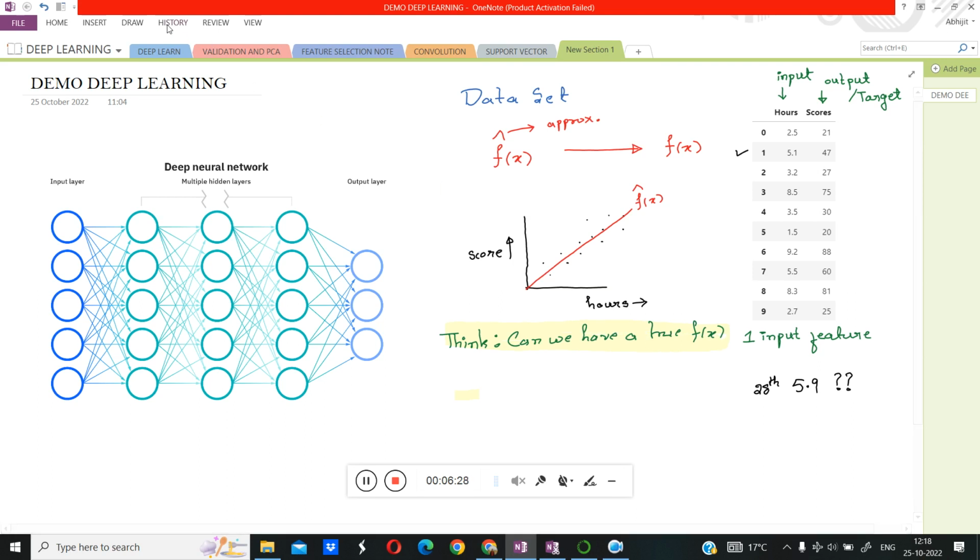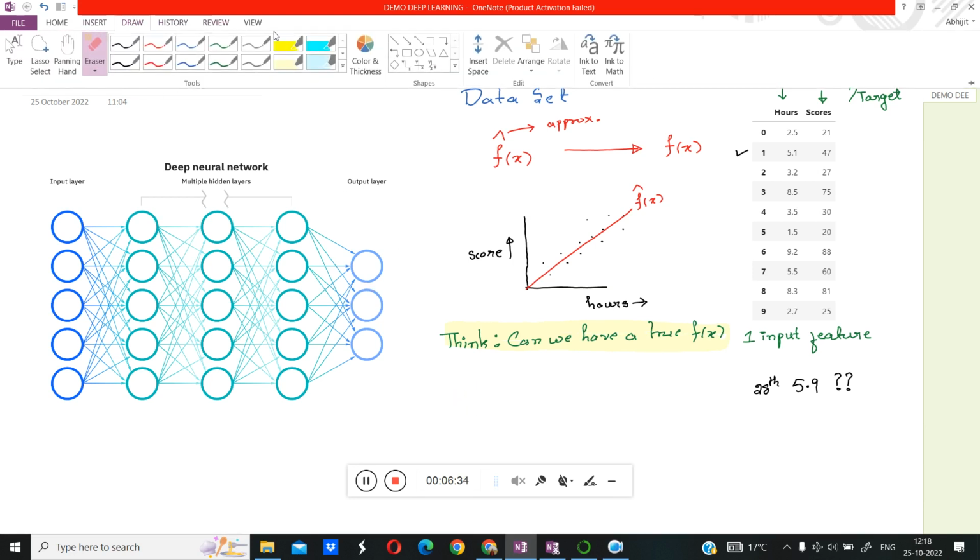Now we are doing deep learning, so we need to dive into that. Anyways, so now you want an approximate f of x which helps you in predicting, for a given particular hour, what score a student may get, a new student who has come into the school.